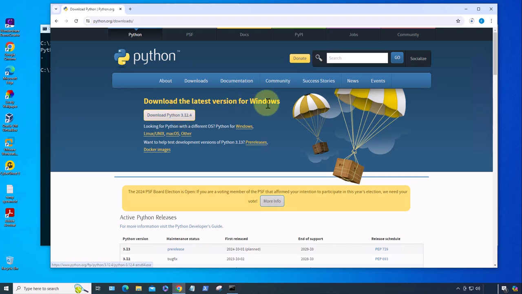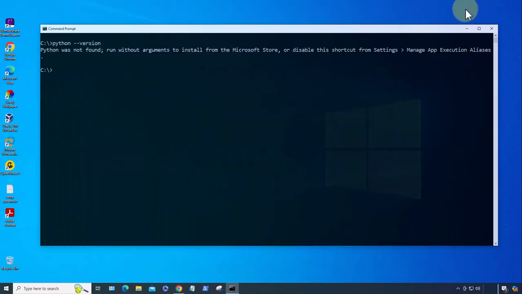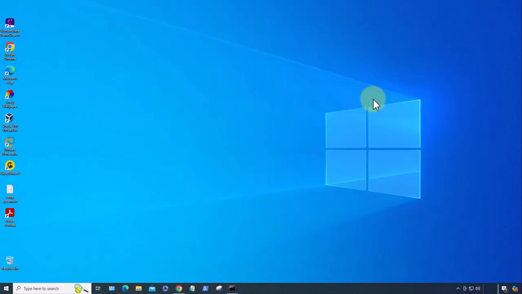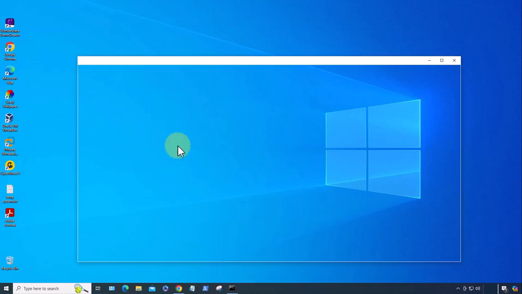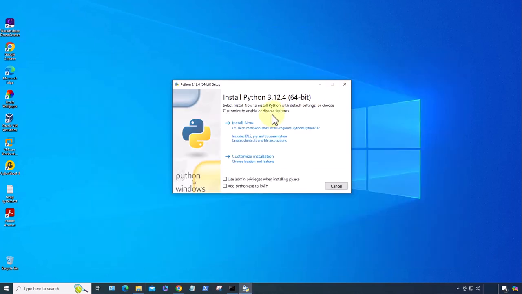So I'm going to click here, and the download already started. It's not a big file, and it's already done. So the download is completed here. I'm going to go to my downloads folder. Let me minimize this, and I'll minimize this as well. I'm going to go to the downloads folder here, and as you can see, this is the file. All I'm going to have to do is double click on it. So we get this setup window right here.